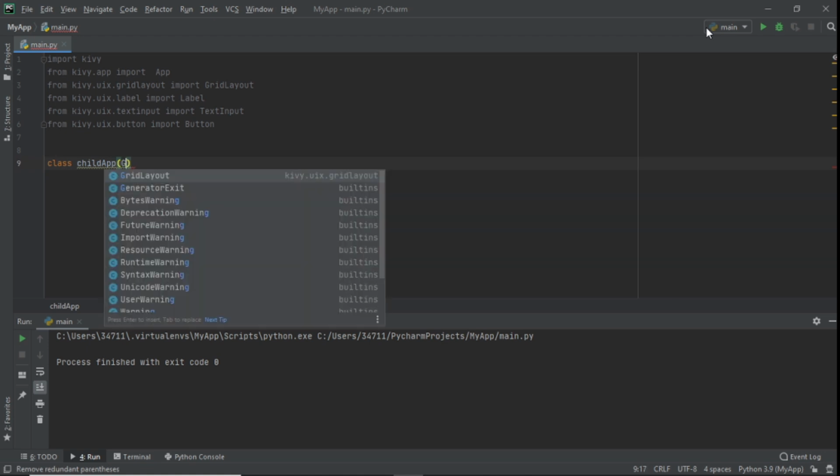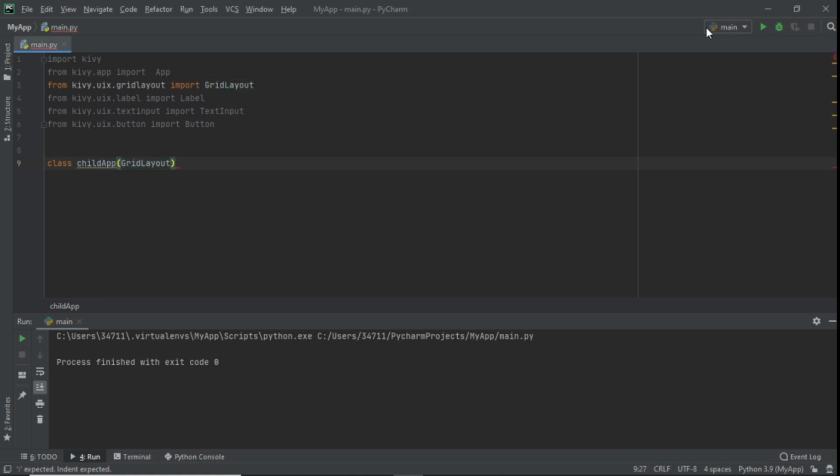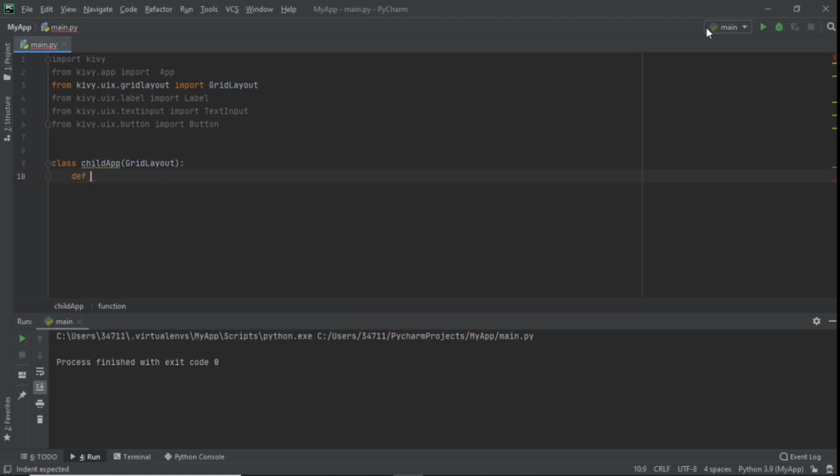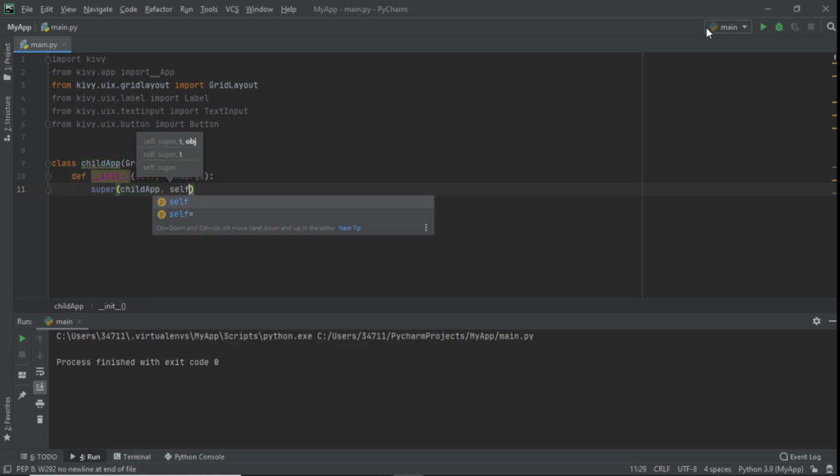Child app, it's going to take as its argument GridLayout. I'm going to say def __init__(self, **kwargs), and inside the self, we're going to add these kwargs. After that, we'll say super(ChildApp, self).__init__. Yeah, so like this.